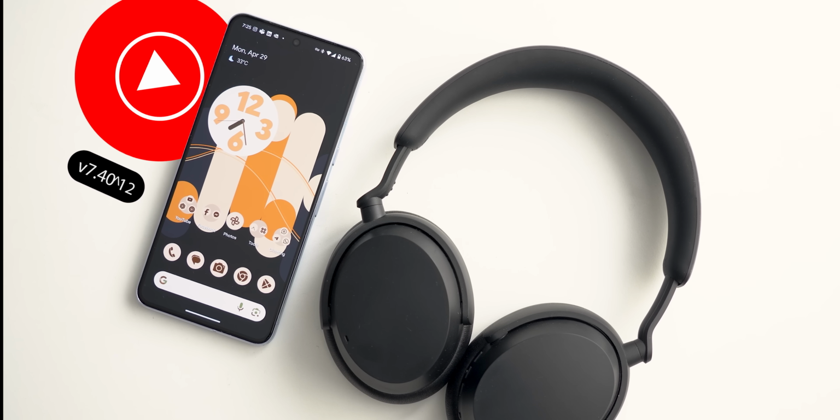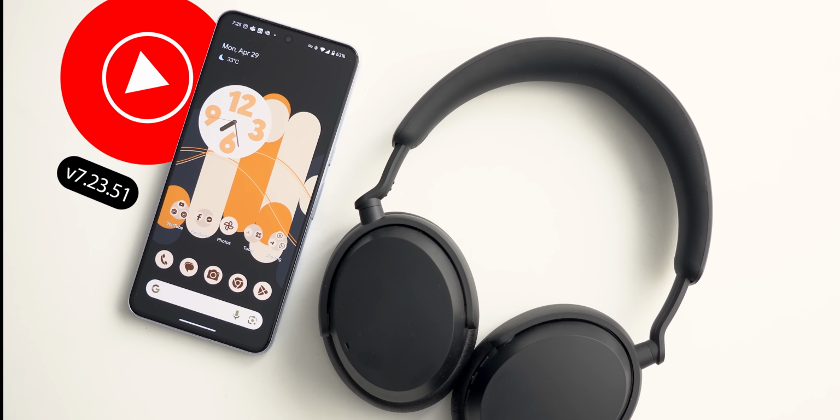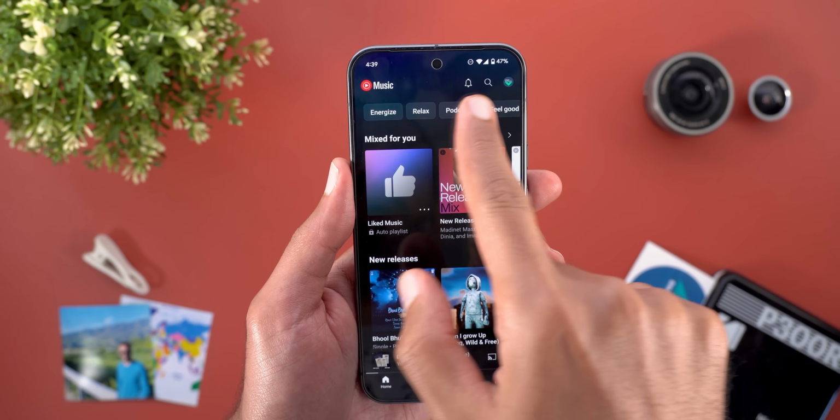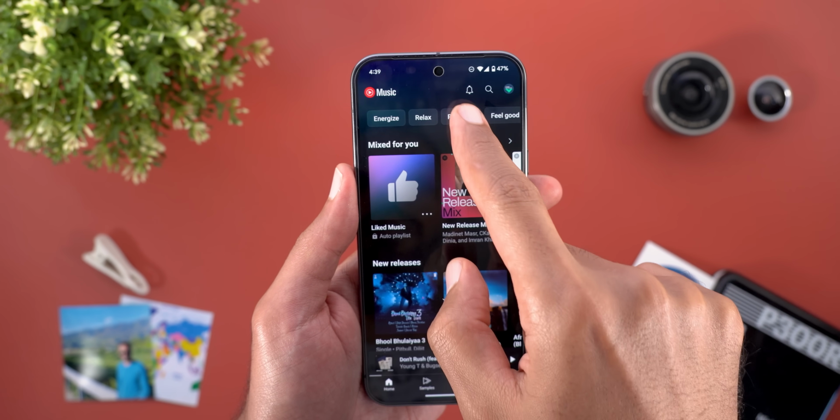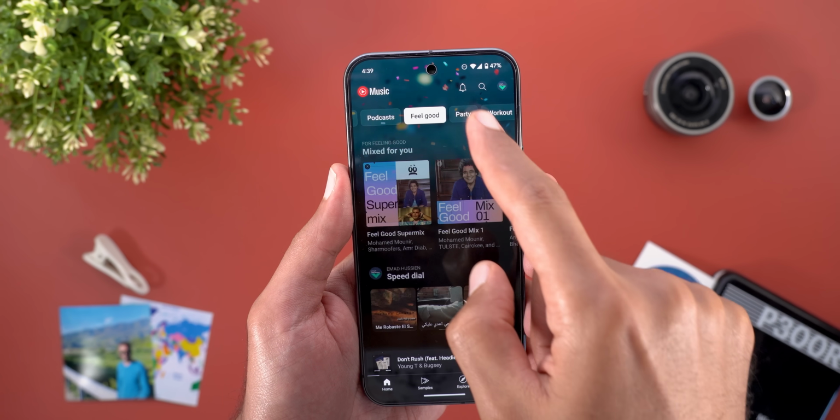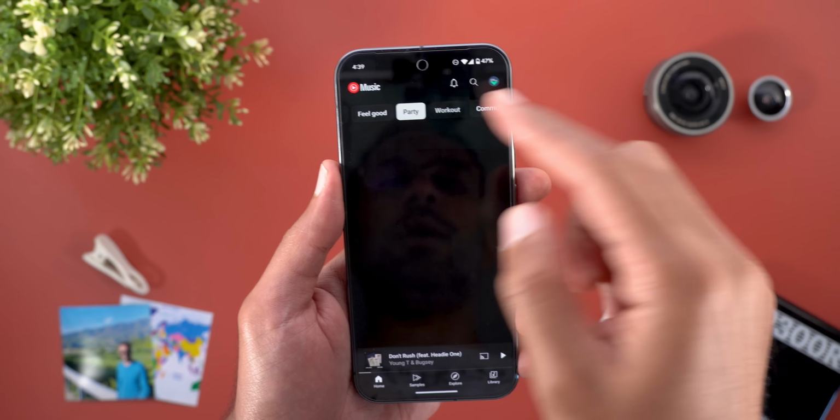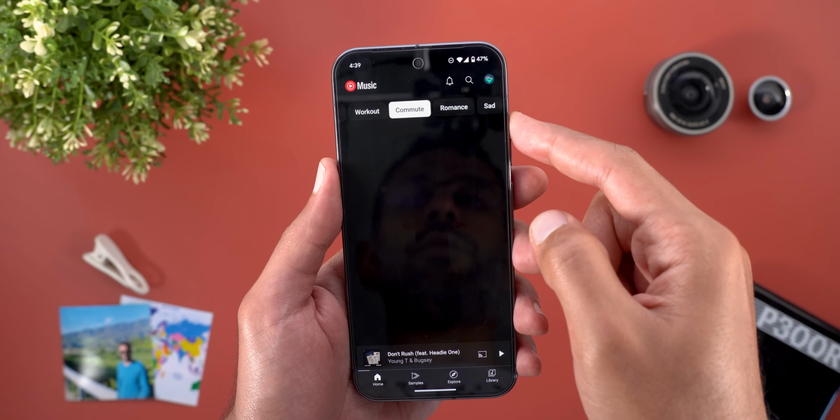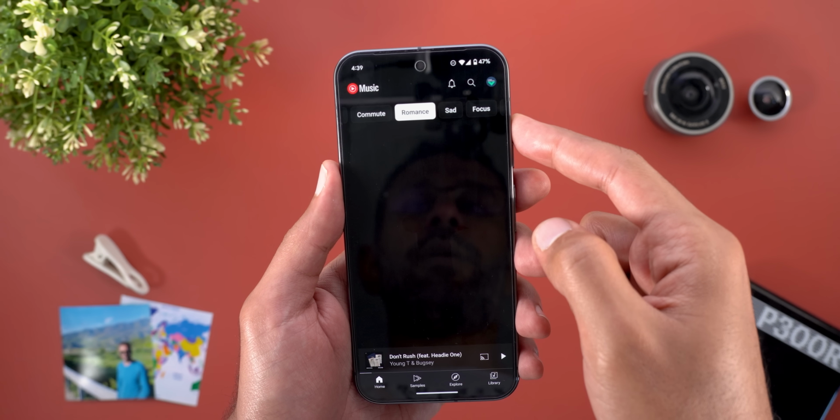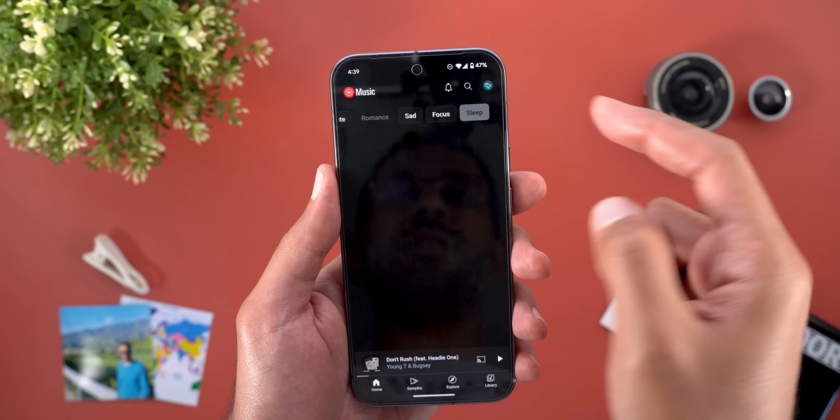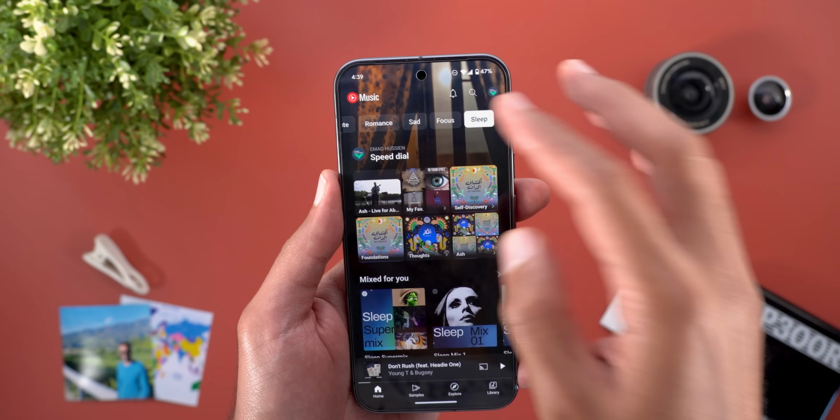The next app we have is YouTube Music, and here I'm gonna show you two new visual changes. The first one is the updated graphics for some of the modes at the top. For example, the party one is new to me. Here we have workout, commute is also different. And I think sleep got a new design.